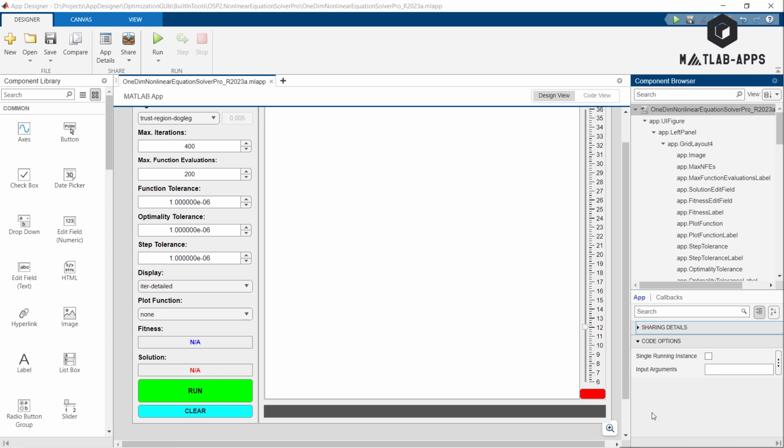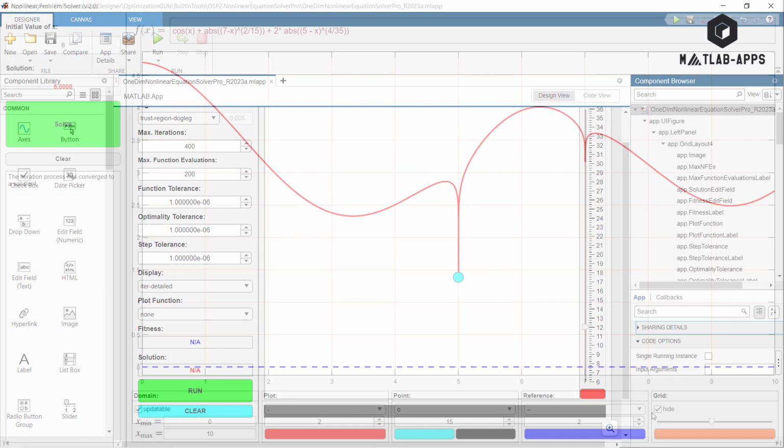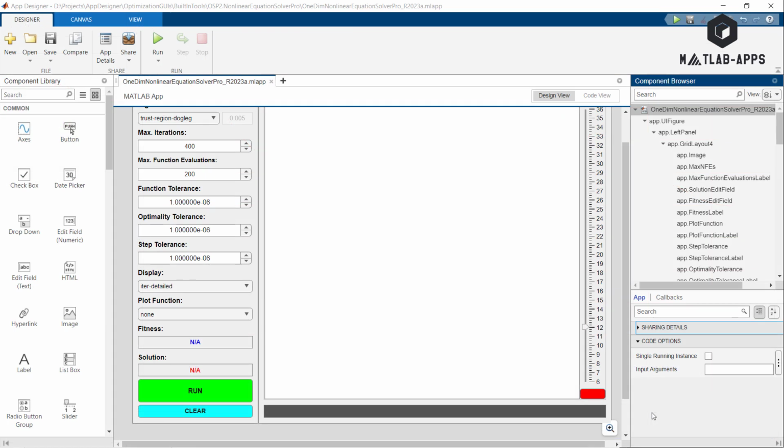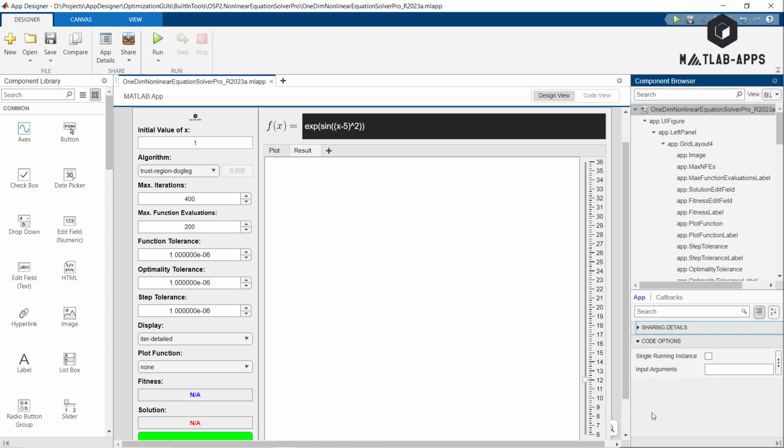A few days ago, we presented a basic nonlinear problem solver based on a trust region method, TRM. You can find it from the link given below in the description. In this video, we are presenting the advanced version. We call it Nonlinear Problem Solver Pro. We can see the application here. Let's run it.